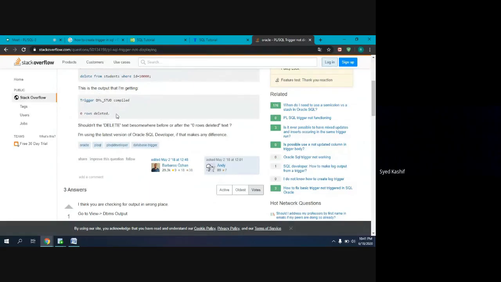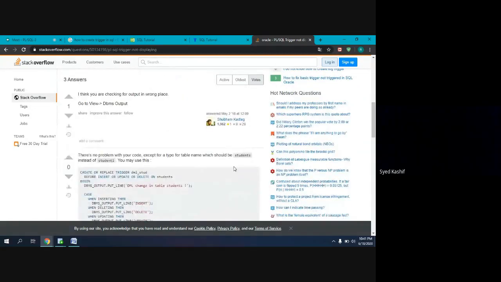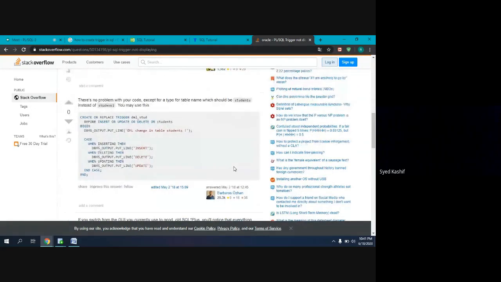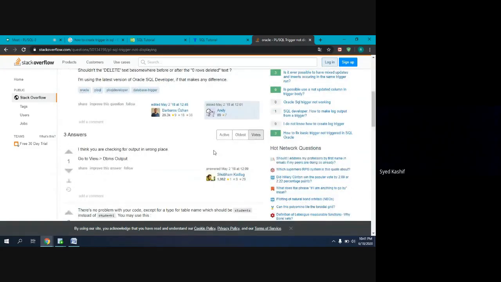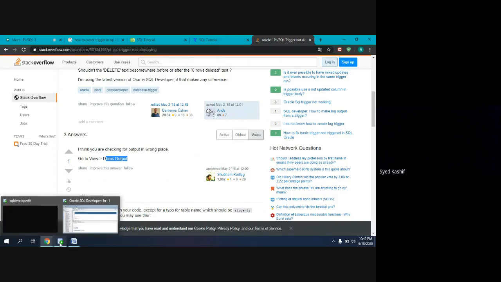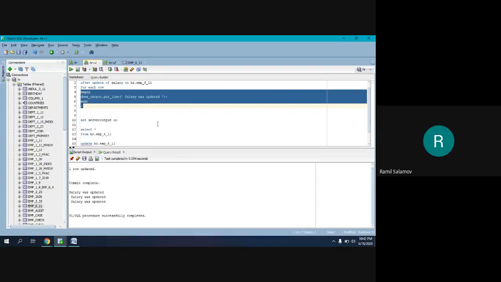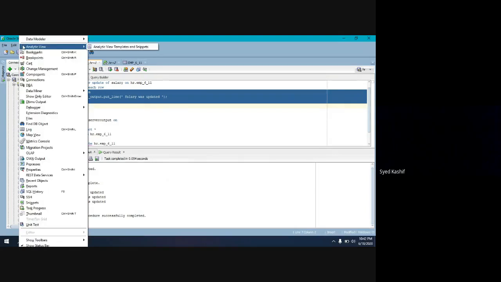So go to View, go to DBMS. You're checking for the output in the wrong place. Scroll down. What is the message? Scroll up, they already gave the answer. Go to View, dbms_output. In SQL Developer, go to View on the top and go to DBMS Output.